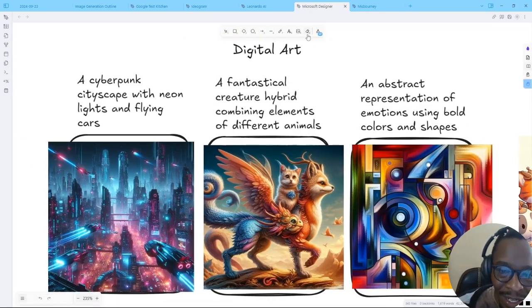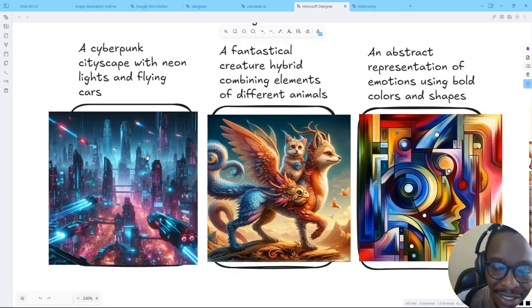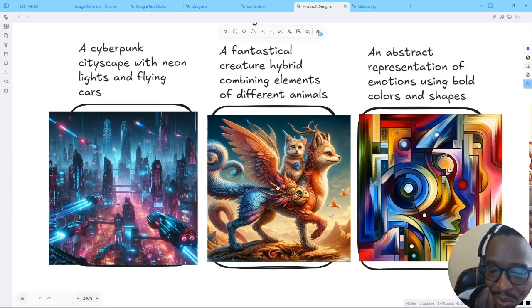Okay, so the next one that we have is going to be digital art, and this is also really well done, but not as well compared to how it's done with the other specific categories. For example, a cyberpunk cityscape with neon lights and flying cars, it did really well with that. I still think that it can be better, it can look way more realistic than it does, but it was good. I was looking for digital art as well, so I was trying to look for an animal like the chimera, but this was also a really good one.